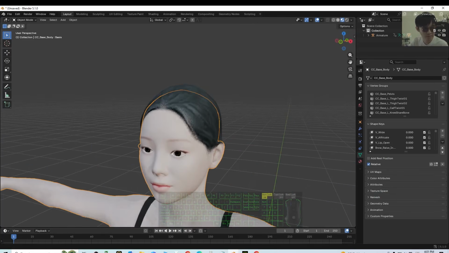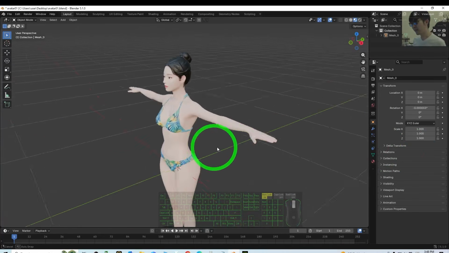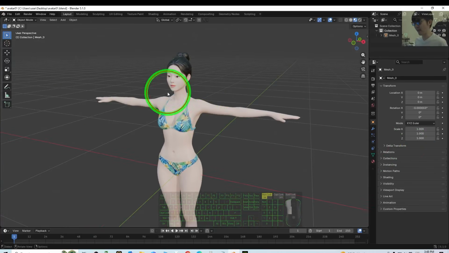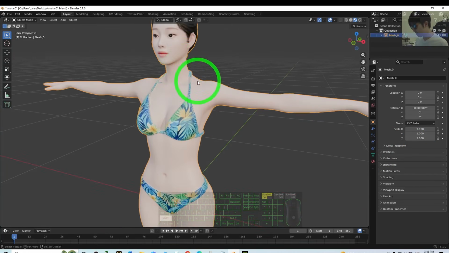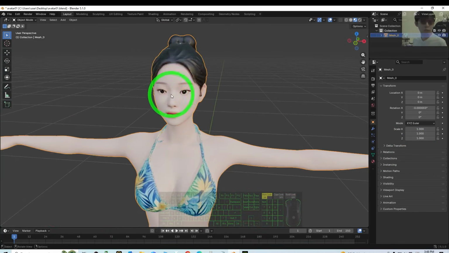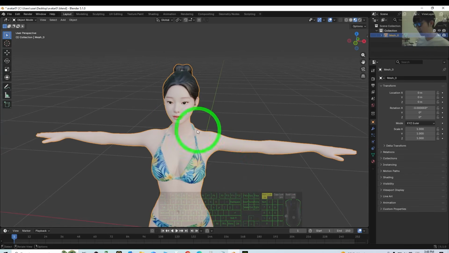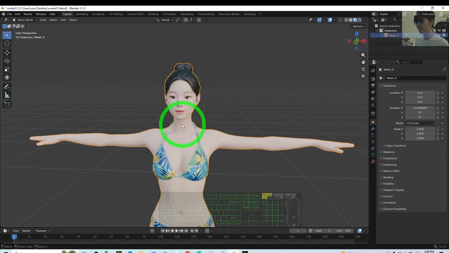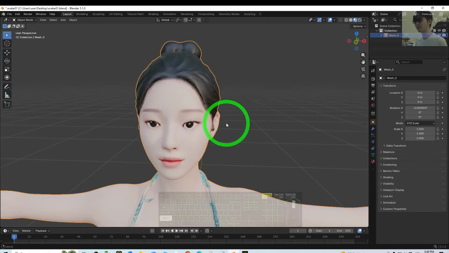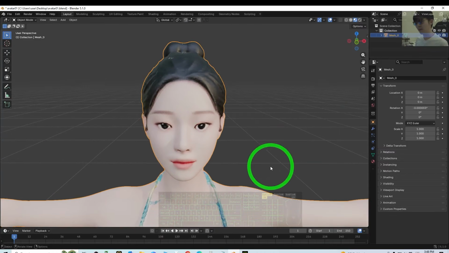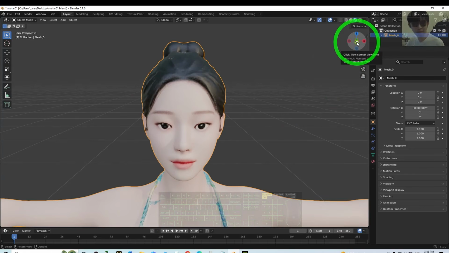Let's go. From the beginning, in Blender, you already have a 3D avatar. This 3D avatar is without facial morphs, without facial shape keys, and also without skeletons. But how do you create the facial animations for this? Here I'm going to introduce a really fast method for you.